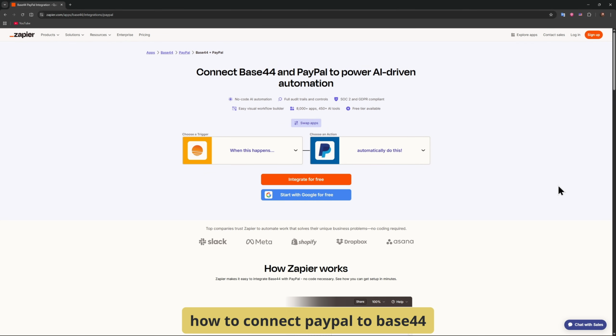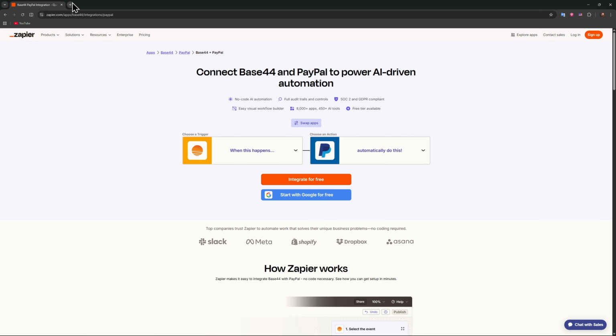So if you're using Base44 and want to accept payments through PayPal, here's exactly how to connect them and what to do if PayPal doesn't appear. So the first step is logging into your Base44 account and open your project or store.